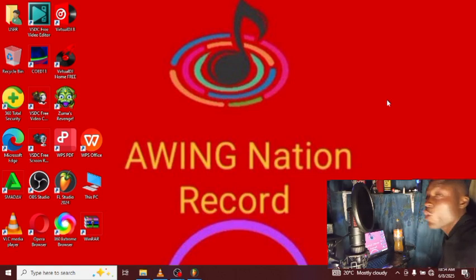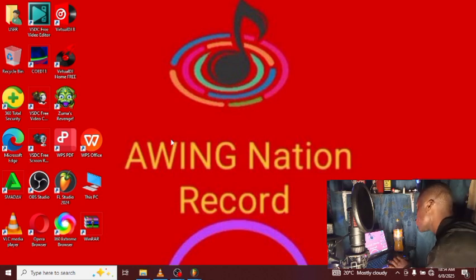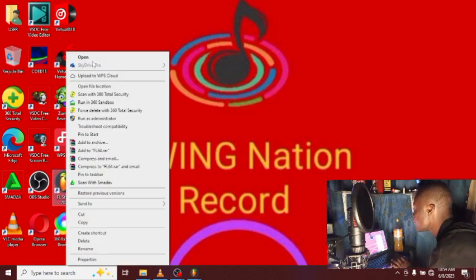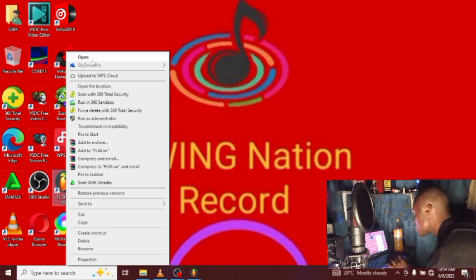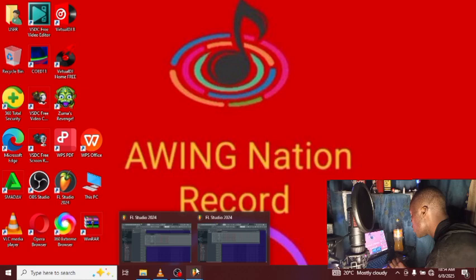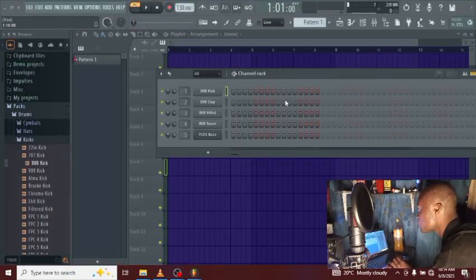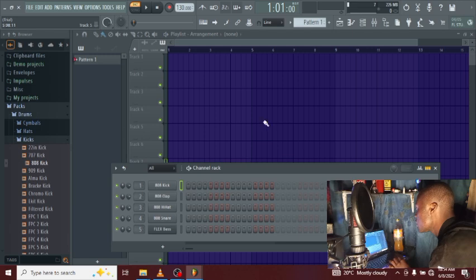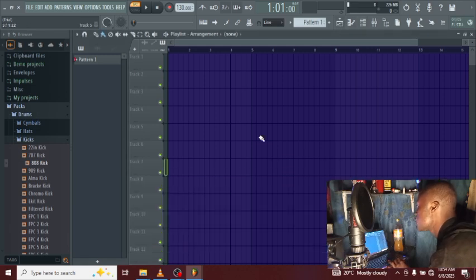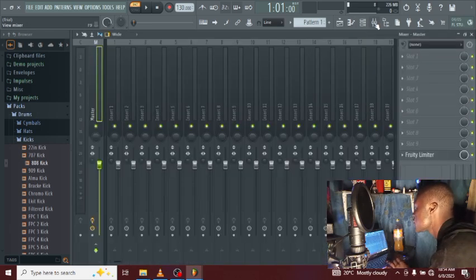So, when you launch your FL Studio before you start making your beat, put your cursor like this on your FL Studio app. Right click like this, then click open. But for me, I have already launched my FL Studio, so I'll just enter like this, enter my FL Studio. This is my channel rack. This is my playlist. This is my mixer.